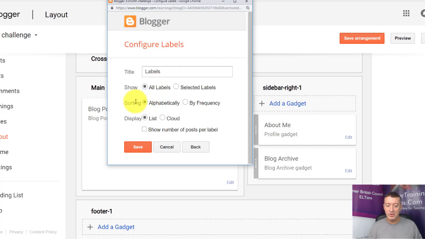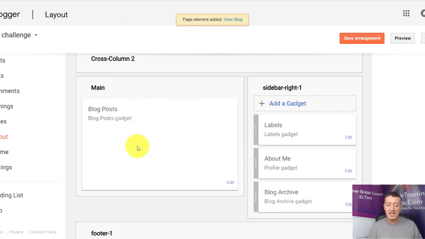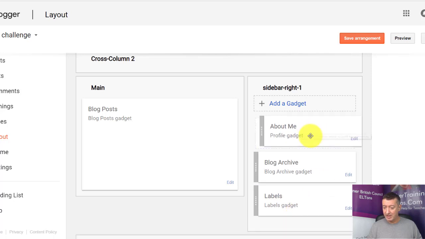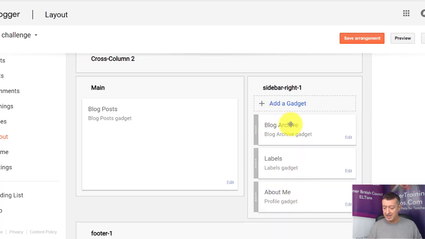There are a few options. We can do the labels alphabetically or by frequency. I'm just going to click on save, and that's now added a label. Now I normally move that label down underneath the blog archive, but actually no, let's have the labels at the top. So we've got blog archive first, which is the date way of looking at the content. This is the labels way of searching for content, and then we've got the profile, about me. This one and this one are added into Blogger by default, and then of course you can add as many gadgets as you want.